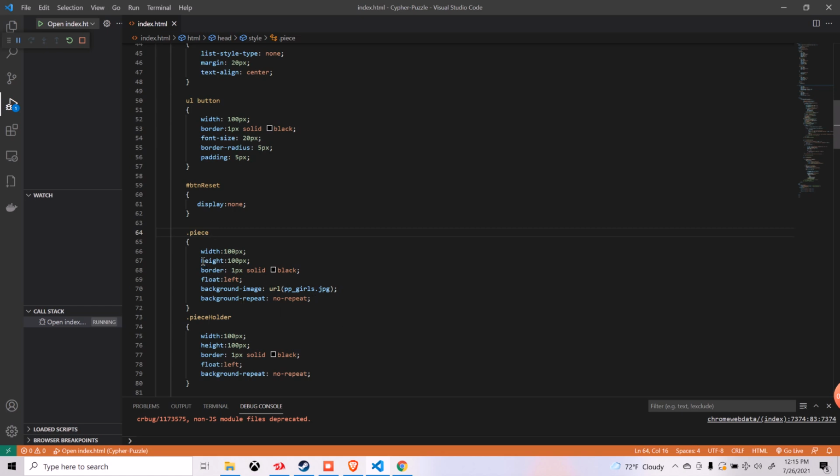It should be given a width of 100 pixels. It should be given a height of 100 pixels. It should have a border of 1 pixel solid and black in color. It should be floating on the left-hand side of the page, and the background image should be a URL popupgirls.jpg. Background repeat should be set to no repeat.